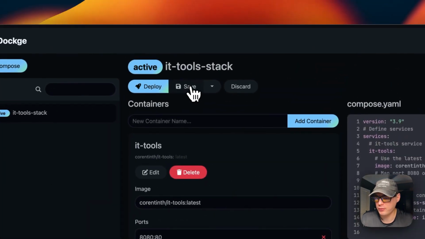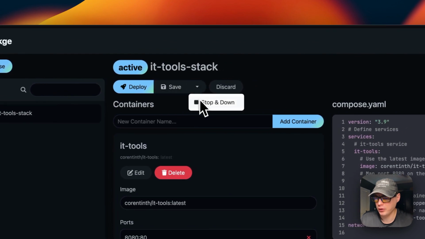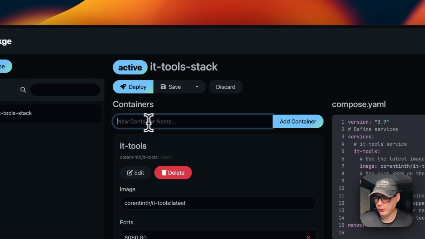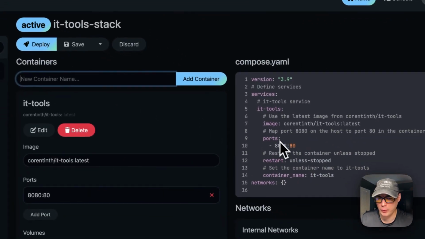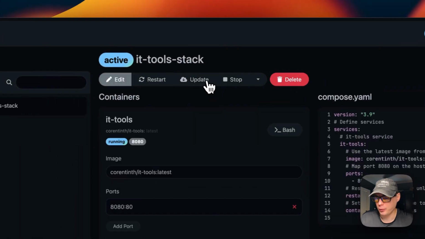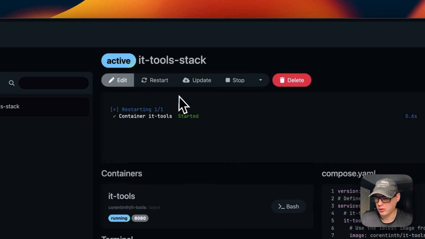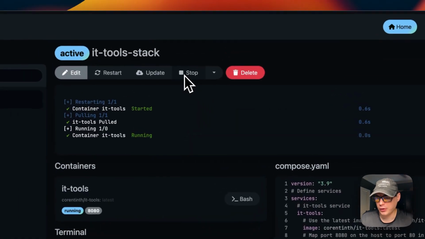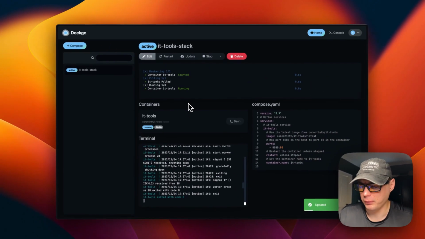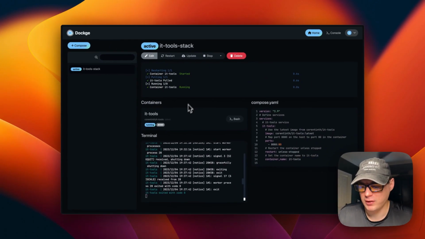So you can save your changes. You can stop and down, and then you can discard your changes. You can also deploy the changes. You can add a new container name to the Docker Compose right here. So I'm going to discard the changes, and you can restart. Like I said, you can update the current tag it's on. You can stop. So that's a little bit about the stack options.